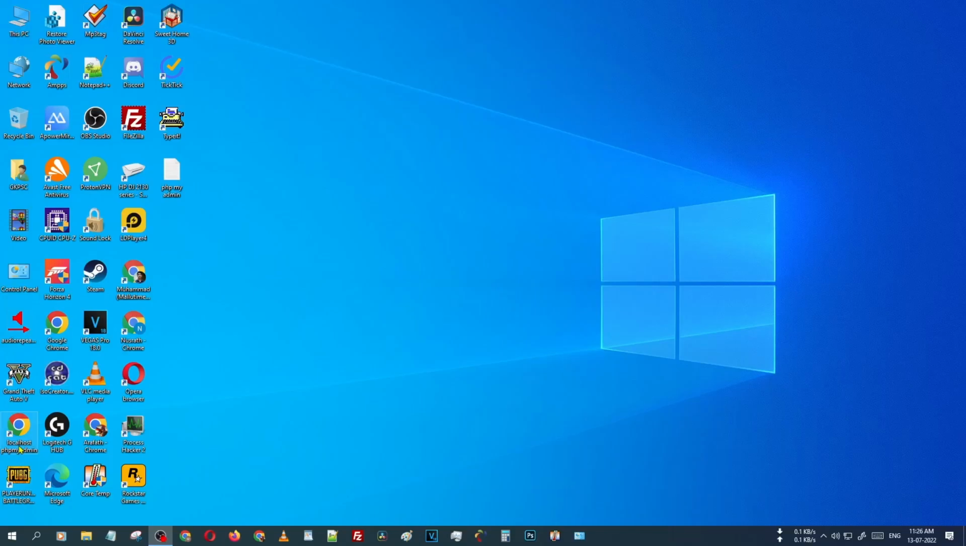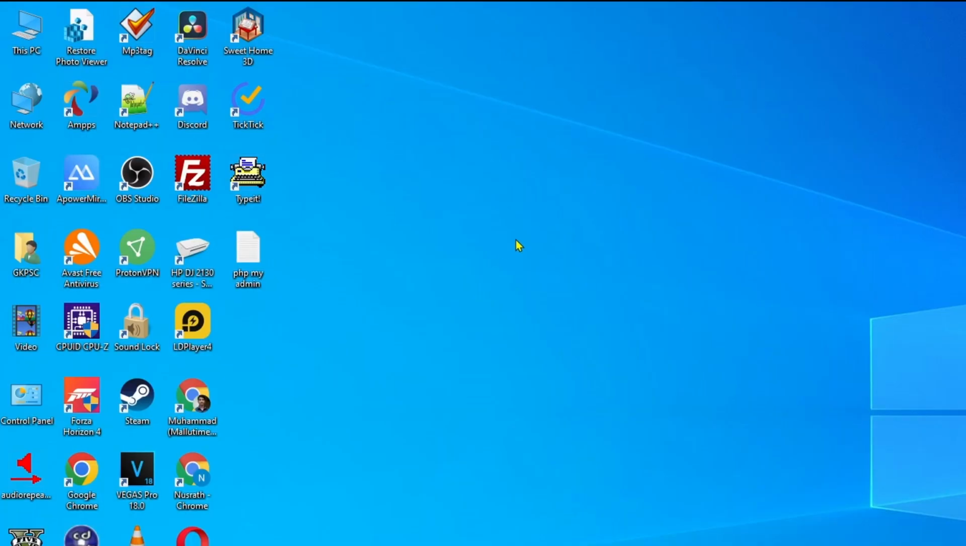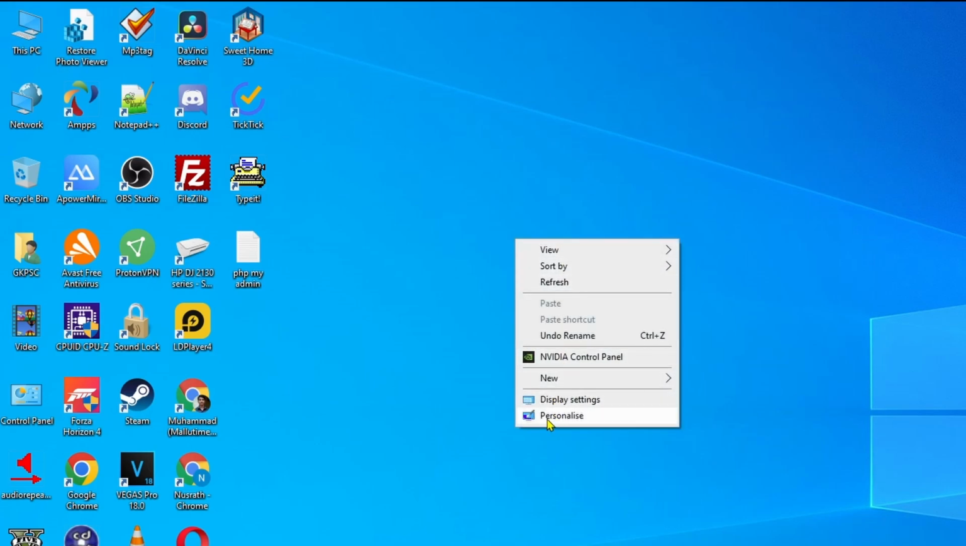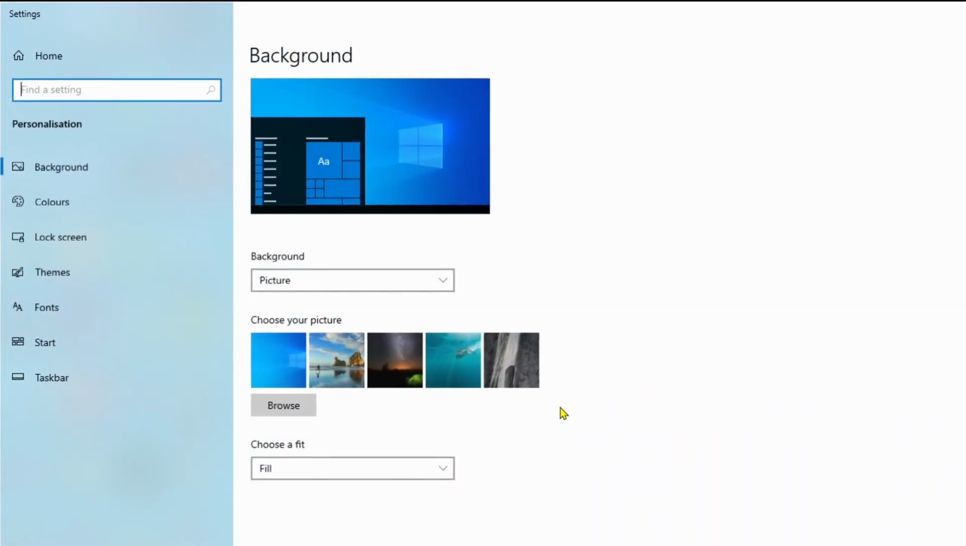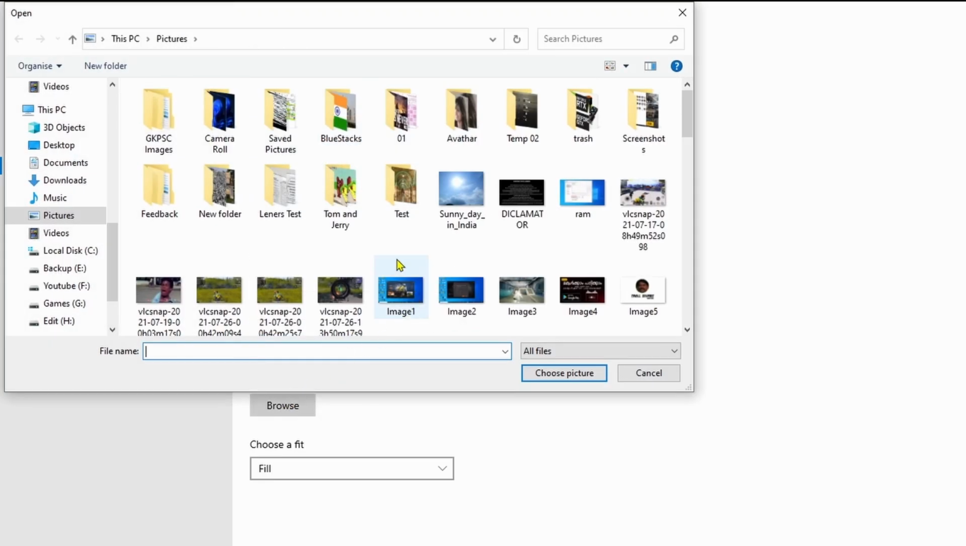In this video, we are learning how to change your desktop wallpaper in your laptop or computer. Okay, just right click, then you can see there is an option for personalize. Then click. You can see the first one is background. Then click this one, browse. Okay, then choose your photo from your folder where you saved that photo.